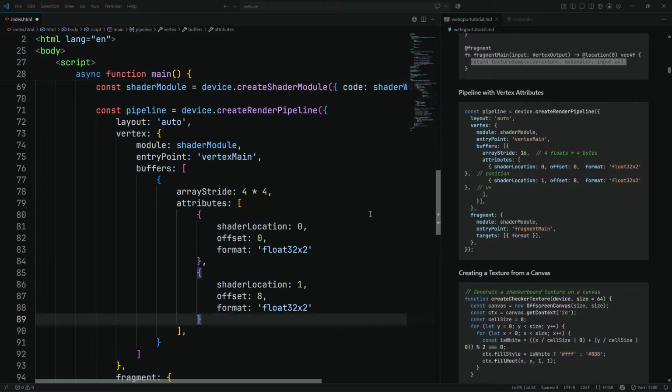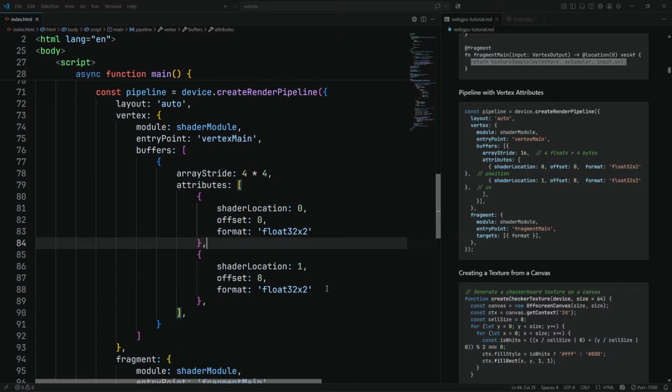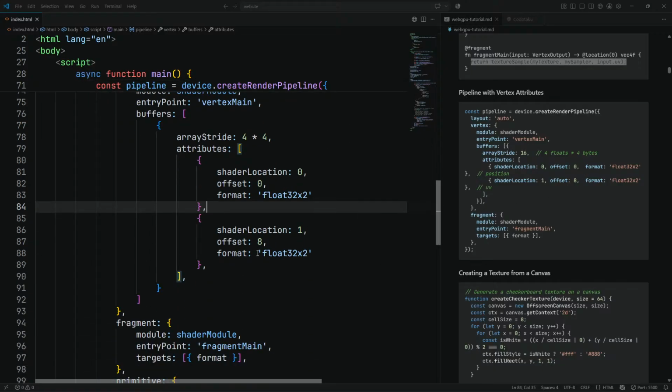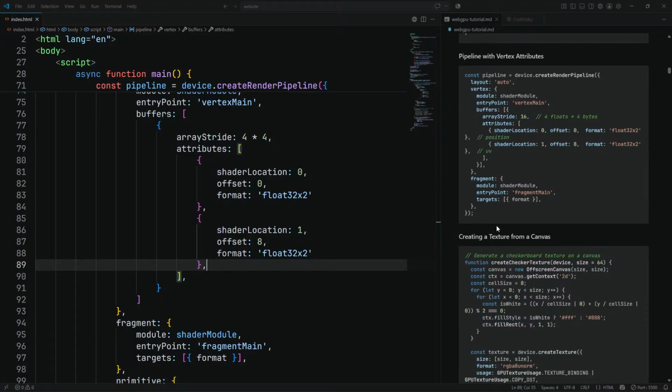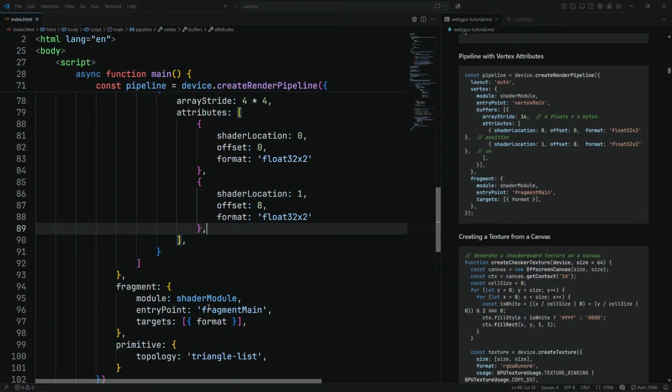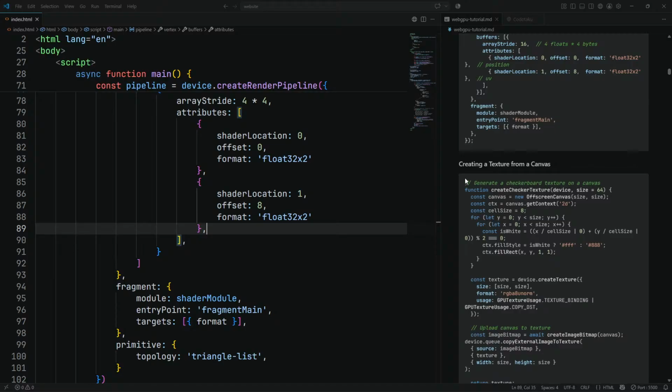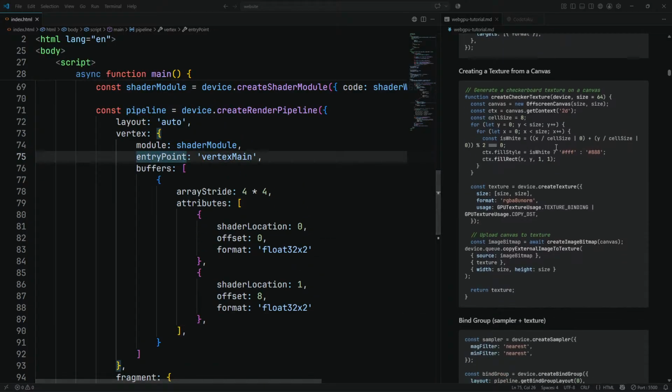Okay. So the first one is for the position. It's in shader location 0. And the second one is for the UV attribute, which is in position 1 with an offset of 8. Offset of 8 because this format takes up like 8 bytes, essentially, I think. Next up, what we got? Yeah, that's pretty much it. You just add this buffers thing.